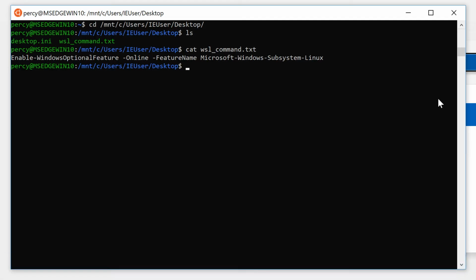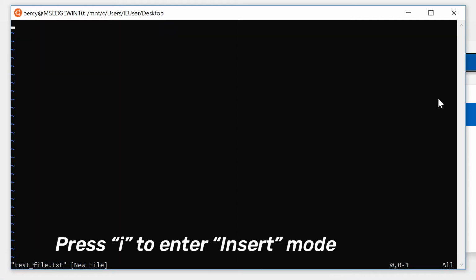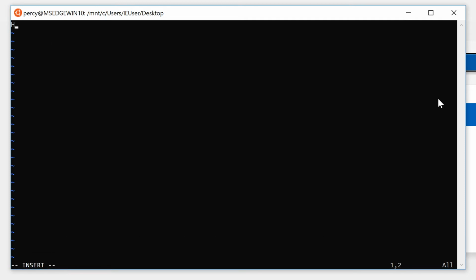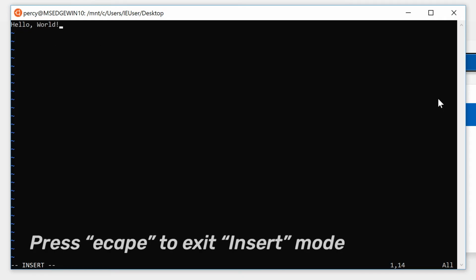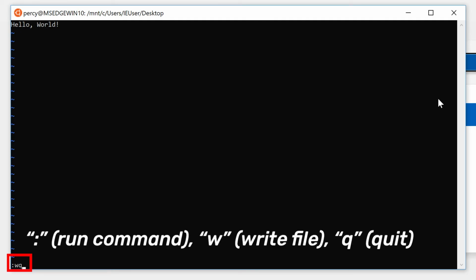I can also create a new text file by running vim testfile. Vim is a widely used command line text editor in Linux. I can enter text into the file by first pressing i to enter insert mode and then entering my text, hello world. To quit and save the file, I'll press Escape to get out of insert mode and then type :wq. The colon tells Vim to execute a command, the w means write the file, and q means quit.